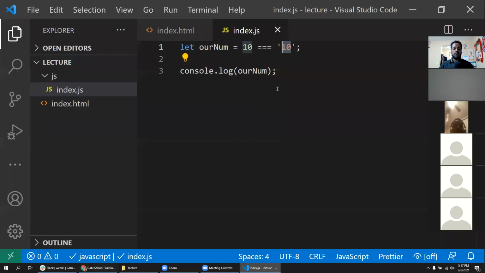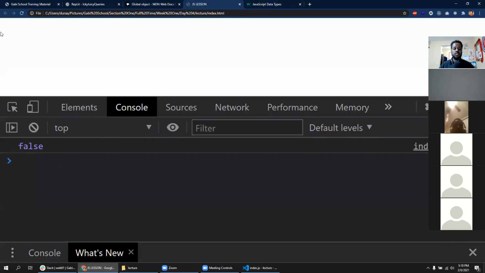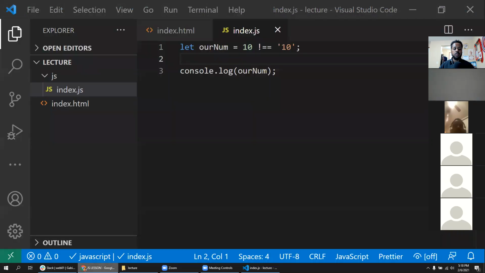There's also this. What do you guys think that is? Not equal to. Okay, not equal to. So good. So 10 is not equal to a string 10, or this 10. So when you see the exclamation mark, it means not. Anywhere in programming mostly, that's a not. So we replace one of the equals with not.